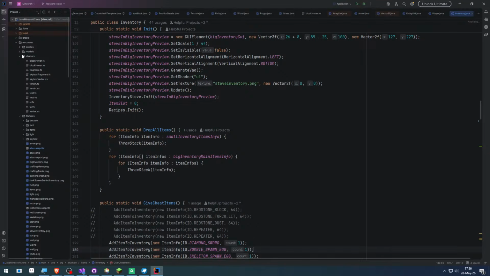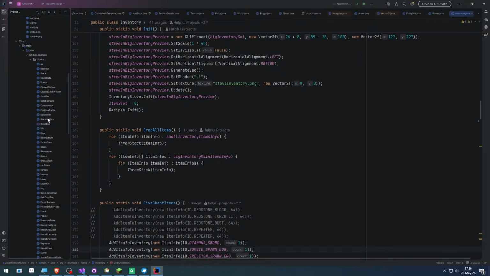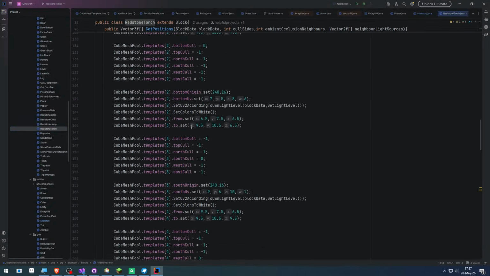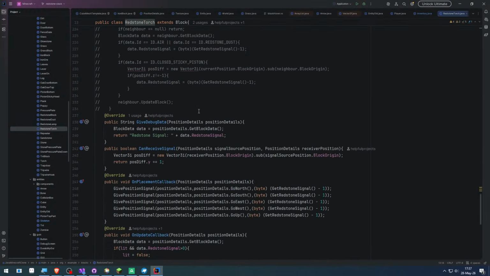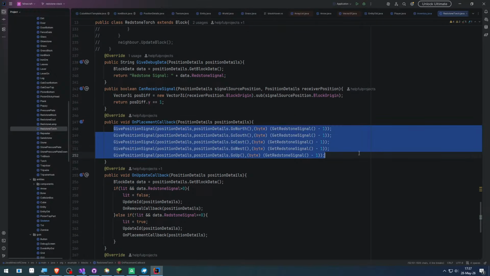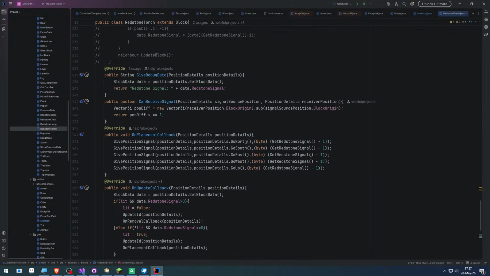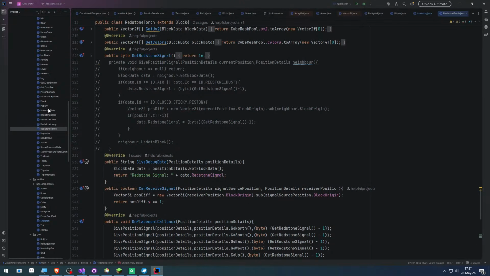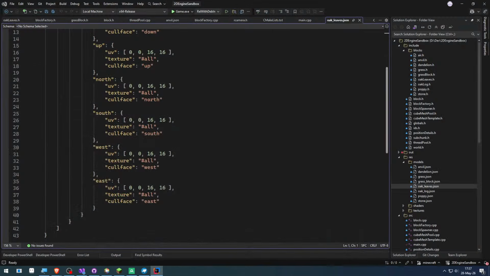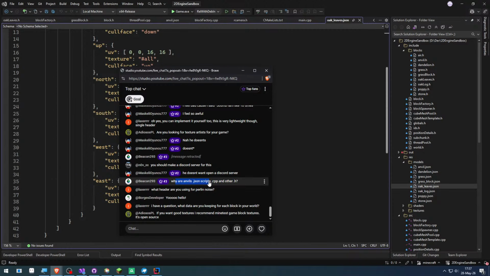For example, how am I going to handle redstone? The redstone needs a separate block. Where's my redstone? For the redstone logic, here, the redstone torch, when you place it, it needs to give out signal. And on update, it needs to handle some logic. On removal, it needs to remove signal. But that's just the torch. The redstone itself needs a separate class. That's why the Anvil's JSON and CPP are separated.